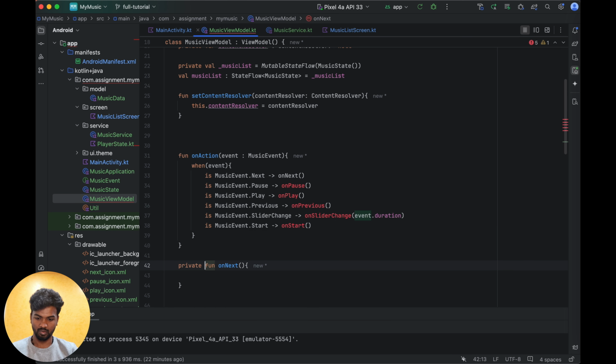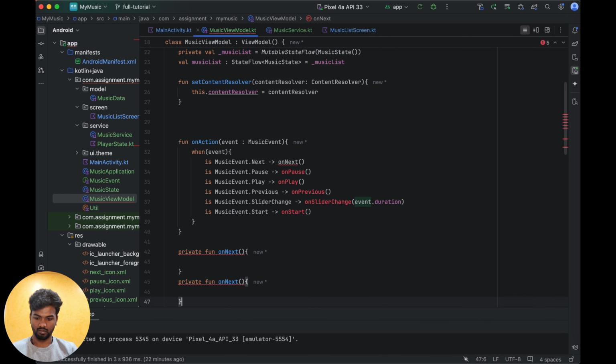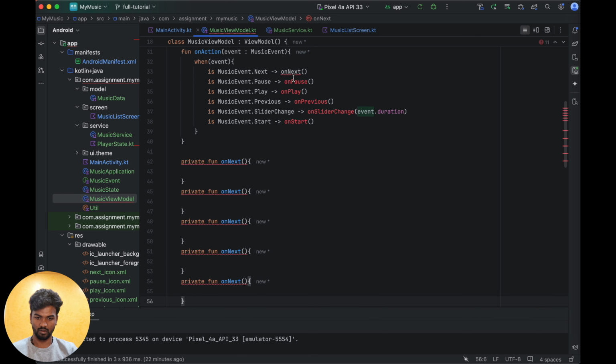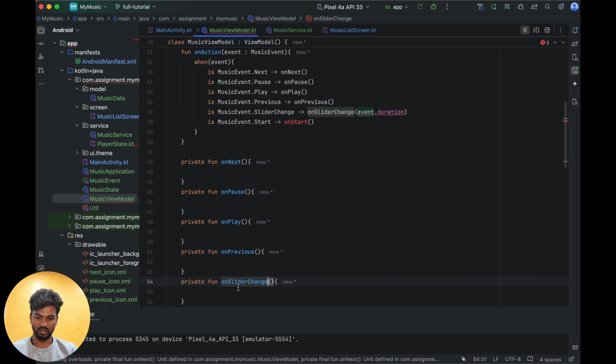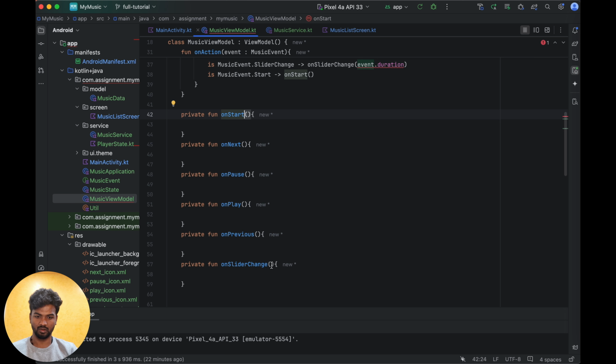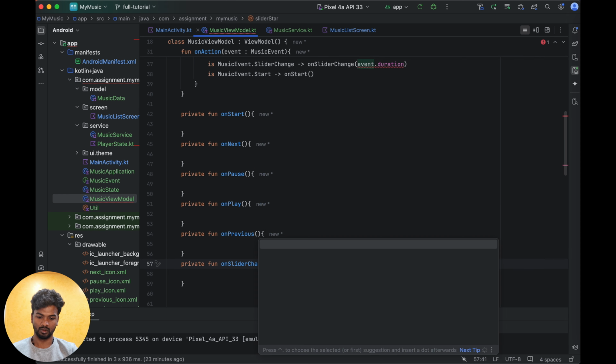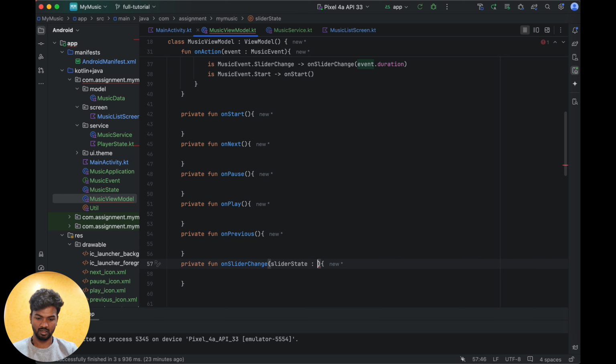So okay, private. On next, on play, on previous, on slide change, on start. So everything is done. Here we are going to add the parameter like val, slider state float. Okay, slider state float. So now it is done.